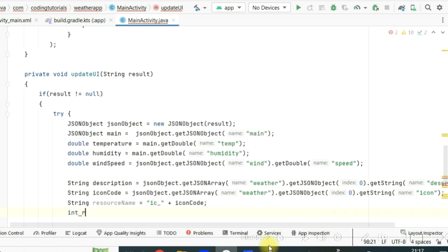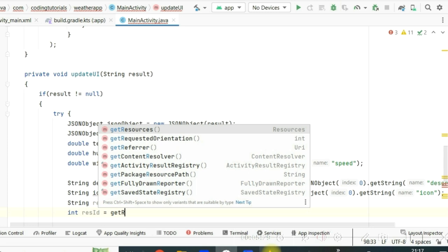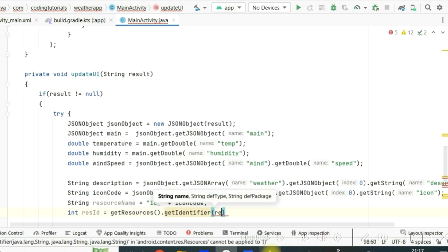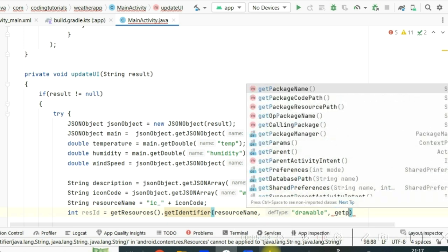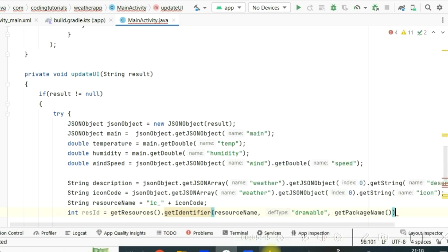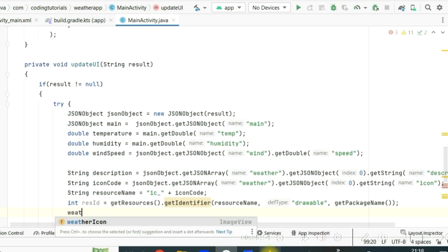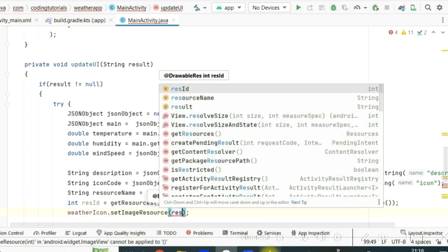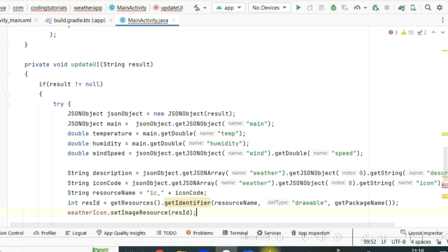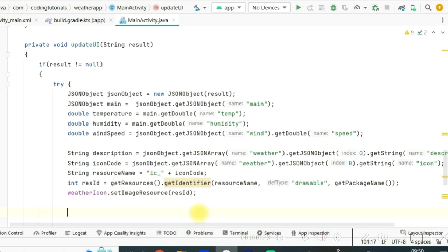Now integer res id equal to get resource dot get identifier resource name, and then we write drawable comma get package name. That's how we fetch the correct weather icon, and weather icon dot set image resource. So instead of calling from the file name, we are calling by resource id. We can update all the information.